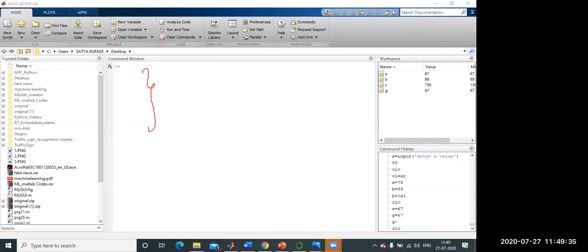The other one is clear, or clear all. How can we use this clear command? Clear is to clear workspace variables. This is your workspace, right? If I want to clear my workspace, I can simply use the clear command. So let us have a look at my workspace window first.